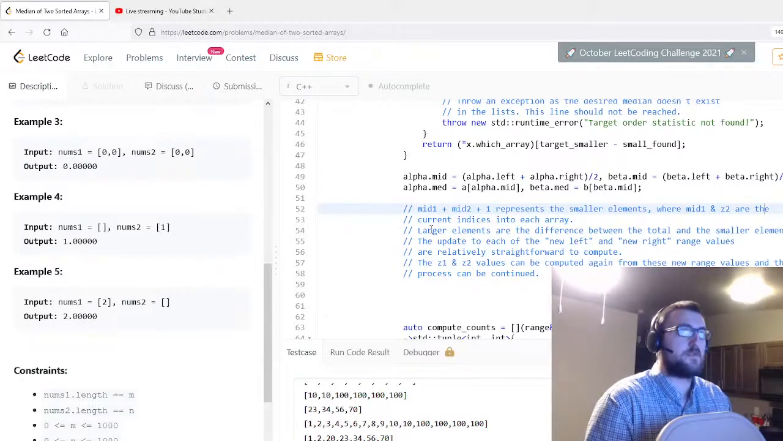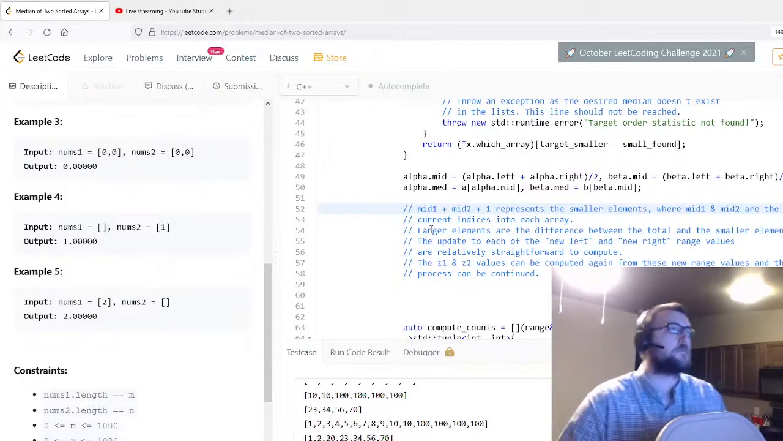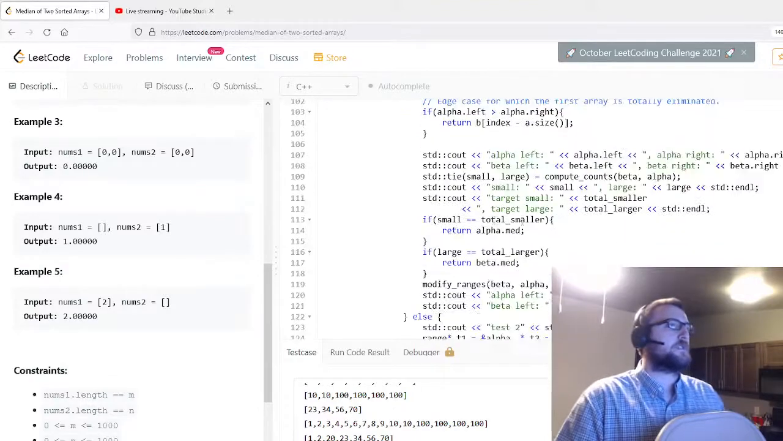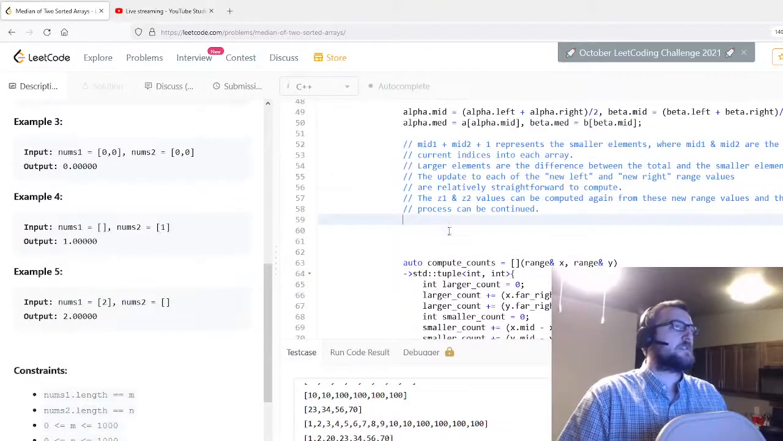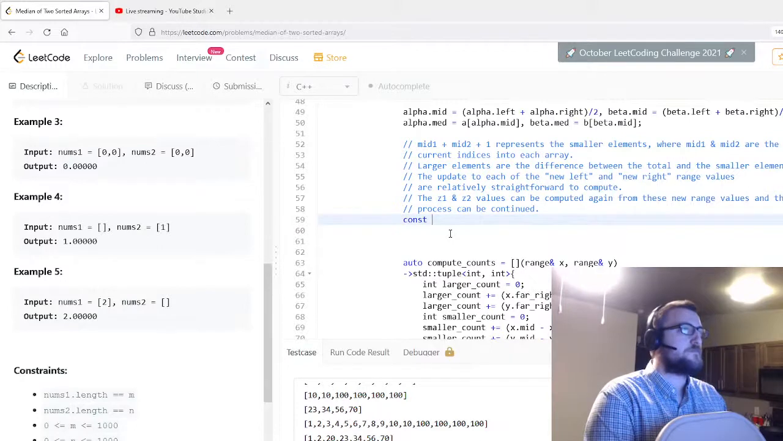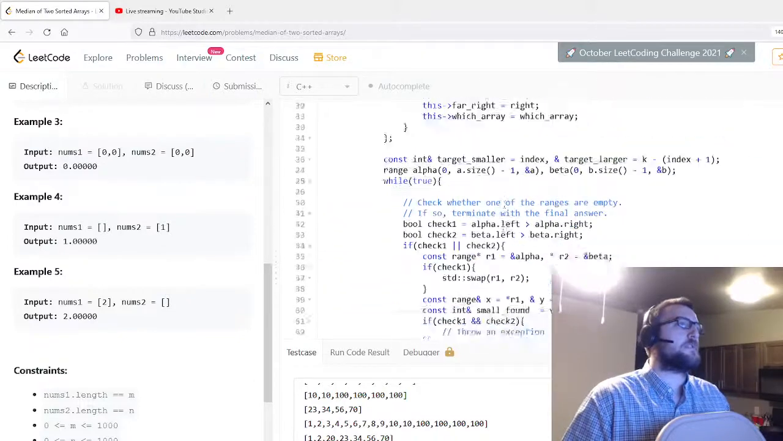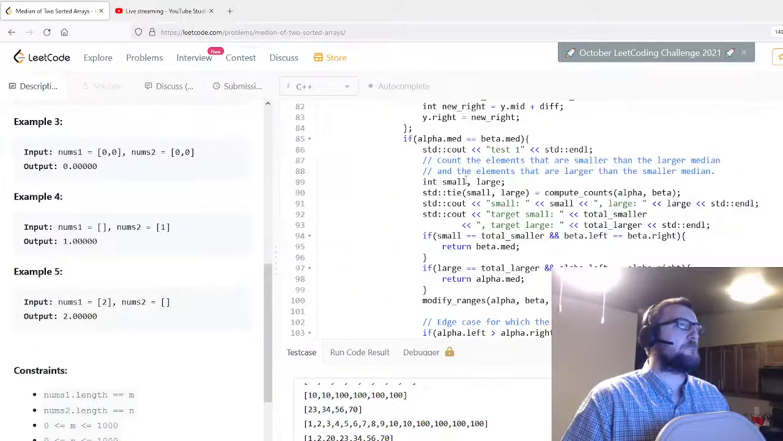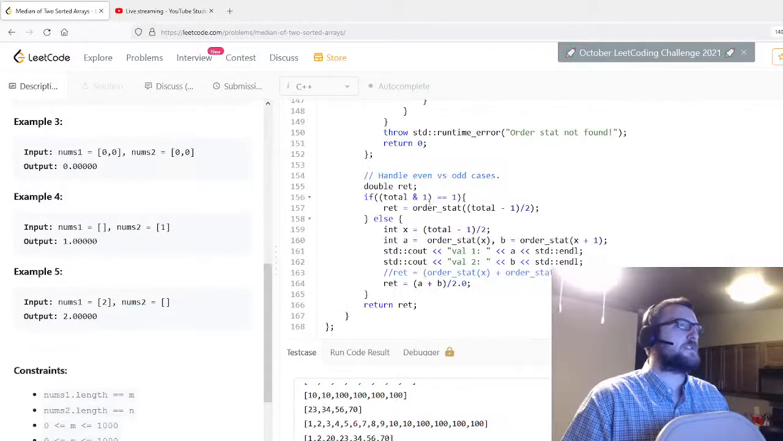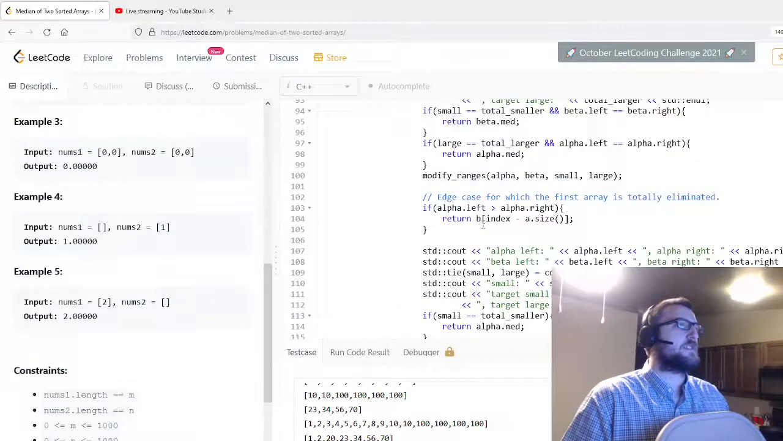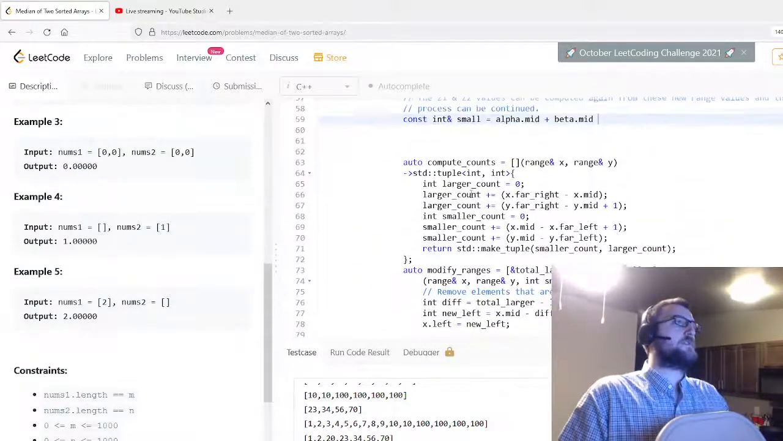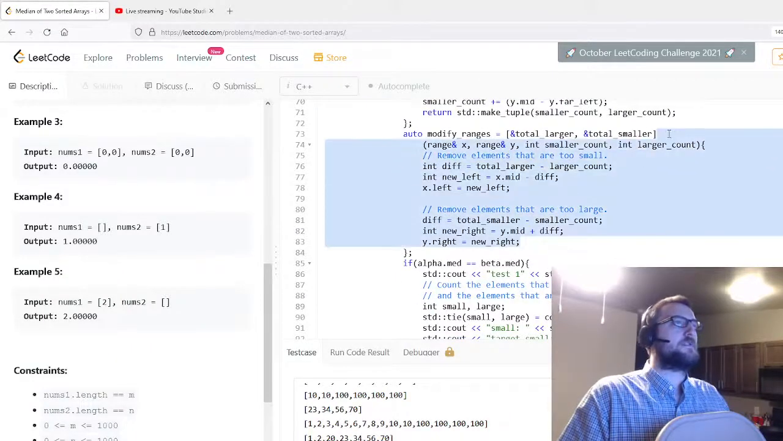Oops. Okay. So we don't actually need to do all this other stuff down here. Not really. So we can do smaller. Say small. It's going to be alpha.mid plus beta.mid. So we do actually need to figure out which one's which though. This modify ranges, we are going to do that sort of. This part we need to do.